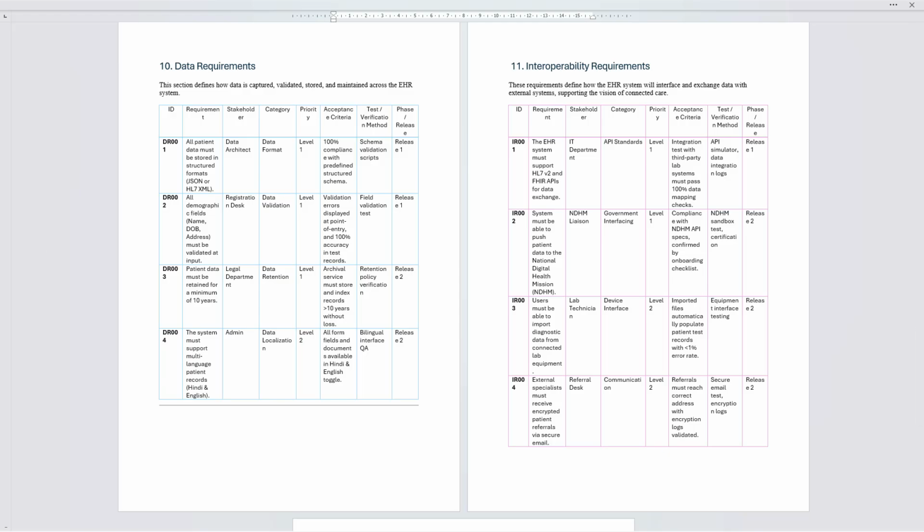This is a defining feature of modern EHR systems. In a connected healthcare ecosystem, no system can operate as a silo. Here, we define our conformance with HL7 and FHIR standards, the availability to integrate with NDHM APIs, I will explain it in a moment, import data from lab services, and send encrypted referrals externally.